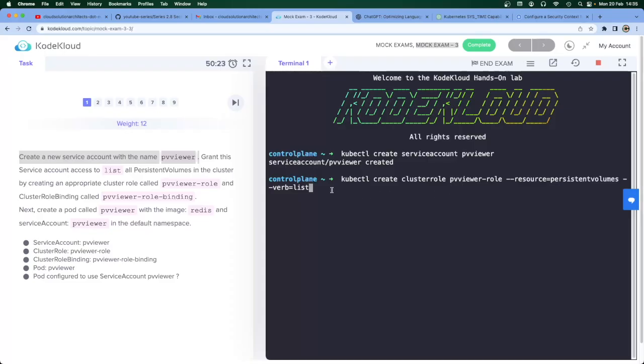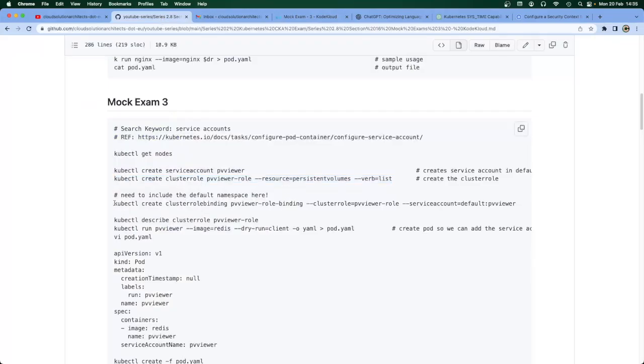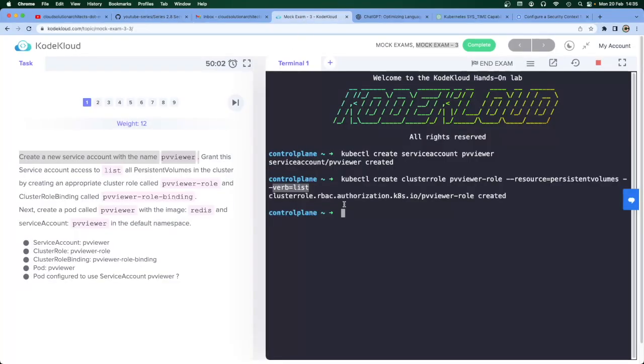We're going to create a cluster role first, and we're going to give it the verb list, so the service account can basically only list out the required items. Then we're going to create the cluster role binding. The binding has its name, the cluster role that we just created, and the service account, which is here. The cluster role binding binds the two of those together.